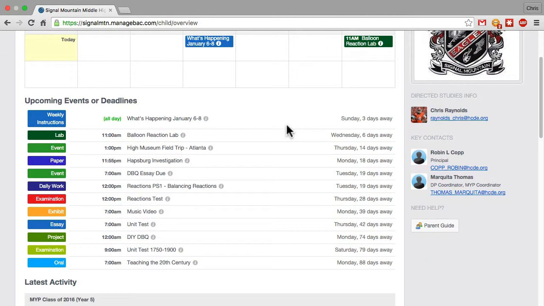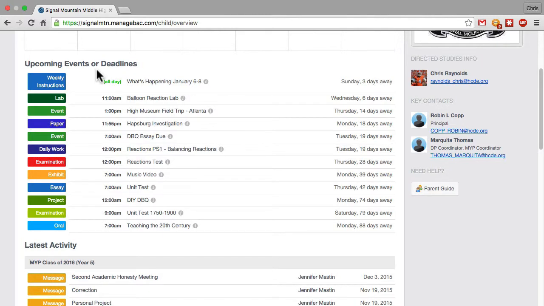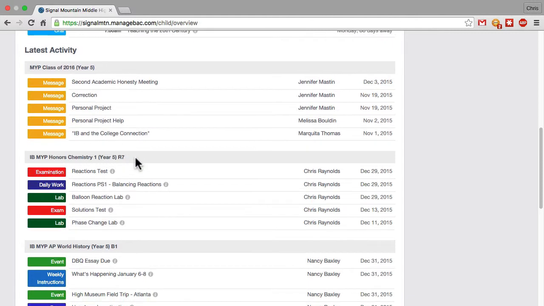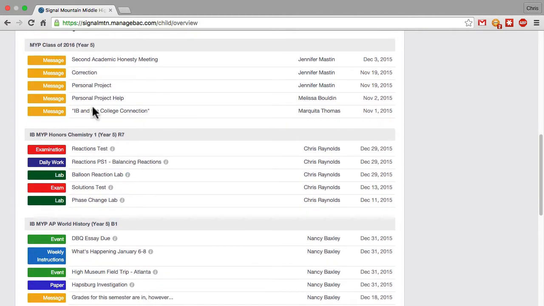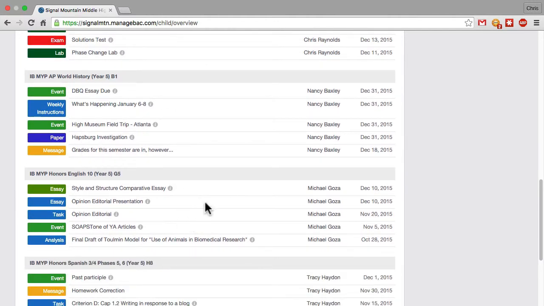If I go below, I'll see upcoming events or deadlines. Students see a very similar page, but this lets you see what's coming up. When your student says, oh, I've got nothing happening in school, well, you can go on ManageBac and see they're wrong. Below, we see the latest activity in all of their different classes. We also have a class of 2016. This is a sophomore, so they'll be leaving the MYP this year. And we can go and see all this information.